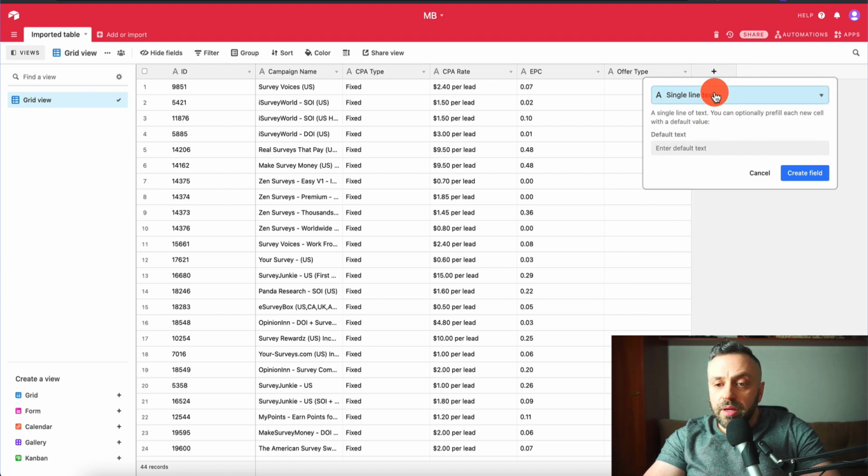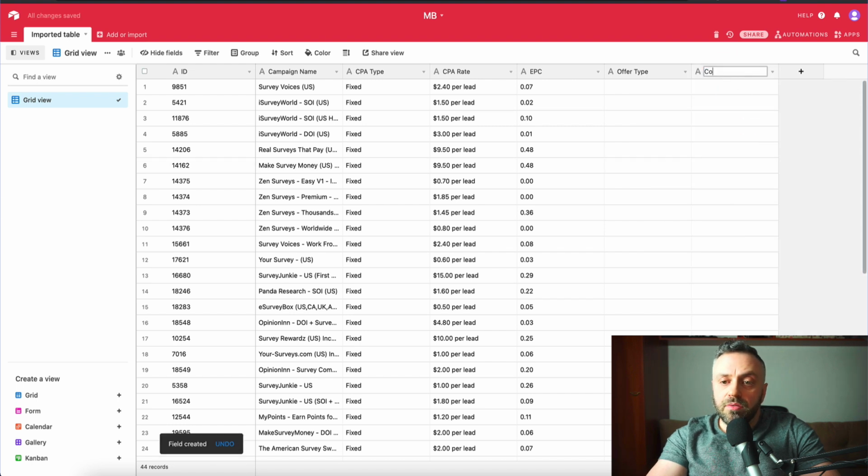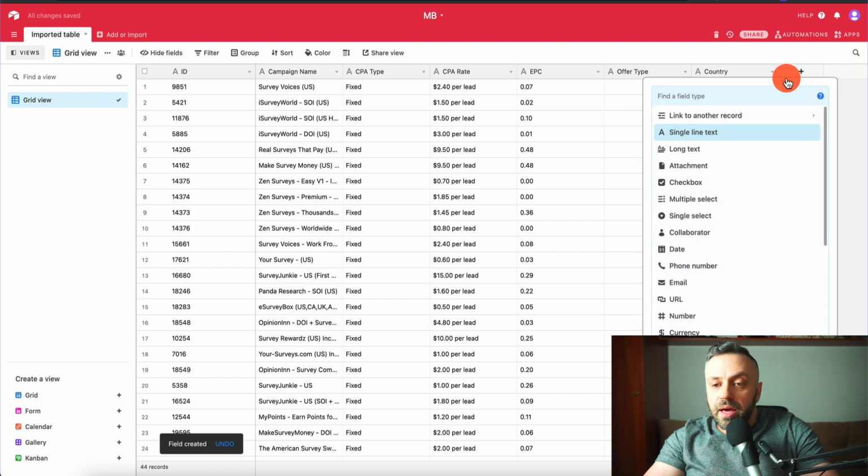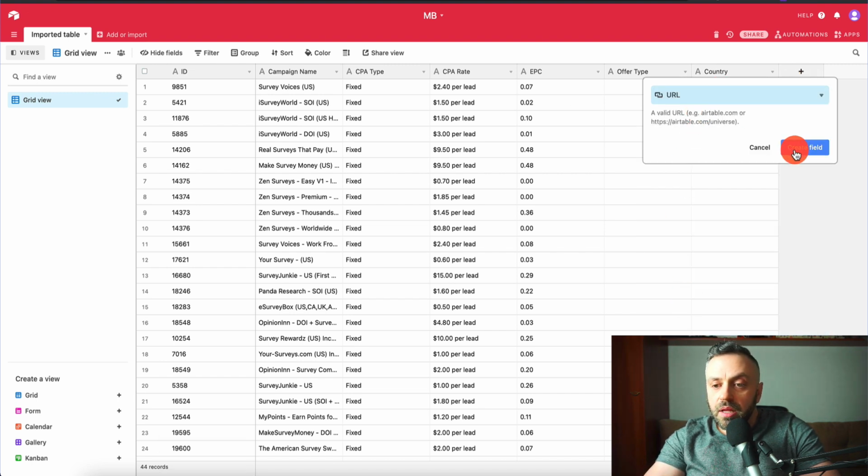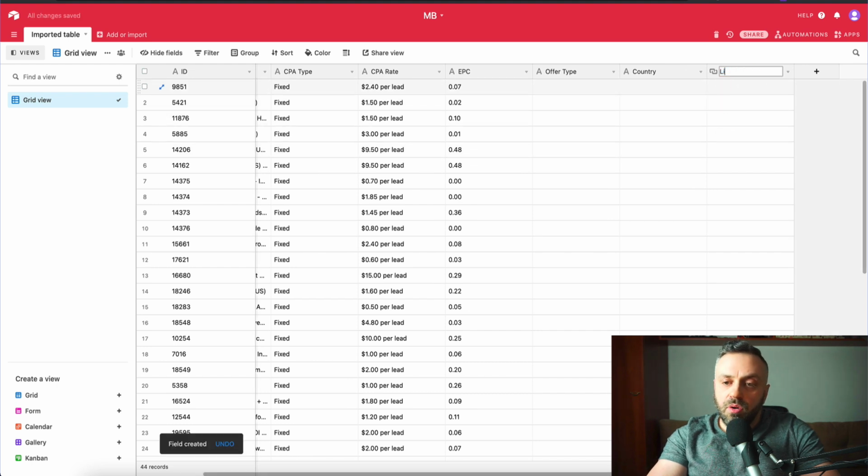We're going to add single line. We're going to create a field. We're going to call it country. Okay. Next, you're going to add another column called link. And this is going to be a URL. Create the field, and we're going to call it afflink, or just link, just to keep it simple. This is going to be your affiliate link.